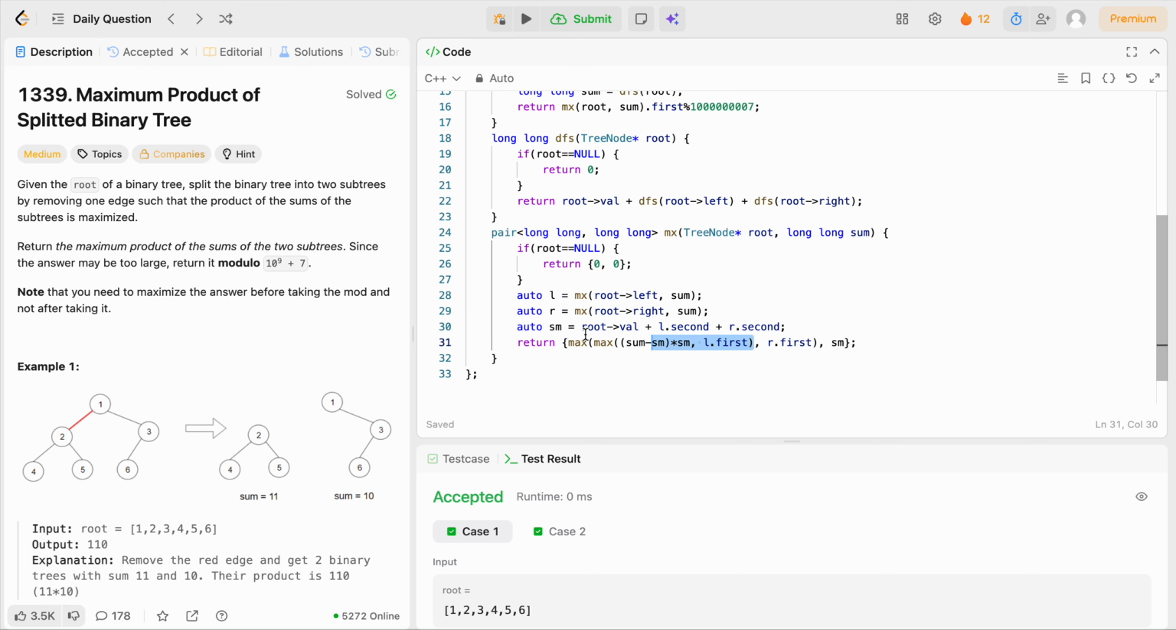So at this node we have this is the sum, right? And then this is the value of the multiplication of these two sums here, and then we just want the maximum of all of these three, right? So that's about it. So the time complexity will be whatever it takes to do the DFS, which is order of n.